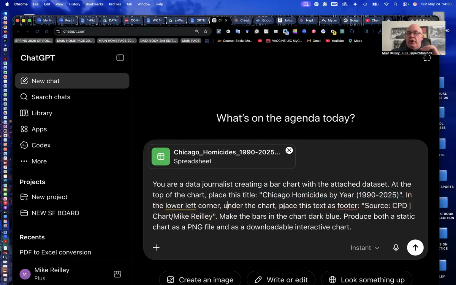In the lower left corner under the chart, place this text as the footer. Now, it doesn't really know what a footer is. It struggles sometimes with your jargon and language. And I'll hyphenate the lower-left here. I'll change that on your prompt. And then I tell it, in the lower left corner, put: Source, Chicago Police Department, chart by Mike Reilley.